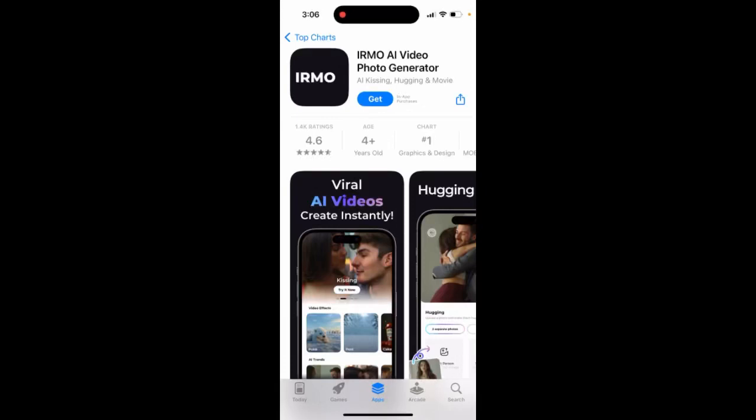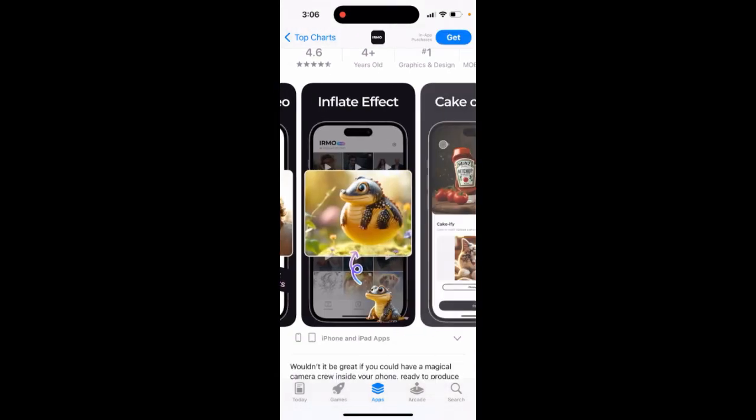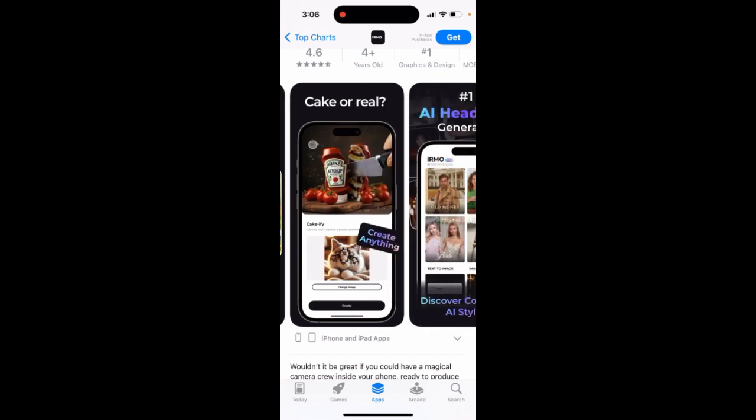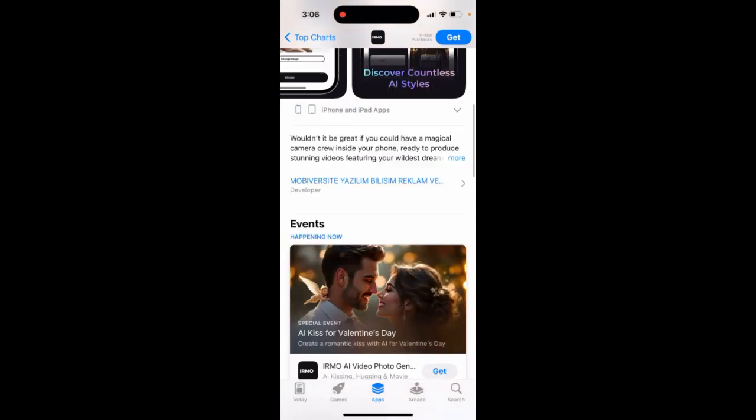IRMO AI video photo generator app. So here is the app, and you can create viral AI videos instantly. You can create hugging video, you can create AI kissing video, inflation effect, cake or real, AI headshot. So quite a cool app.